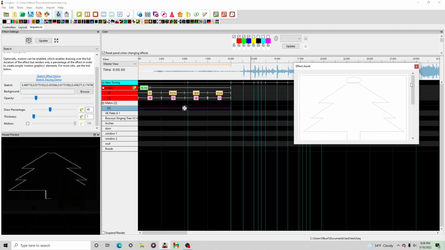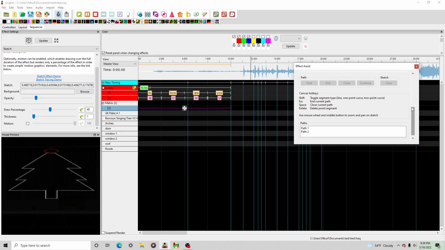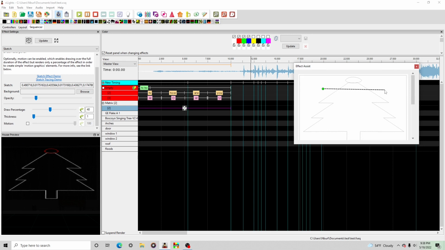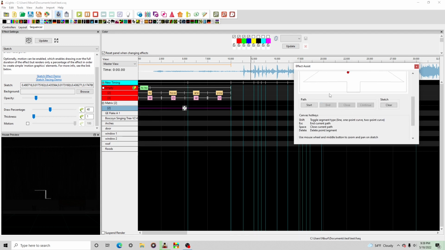So watch, if I draw on here, hit start with the path. When I click, it's creating this path. This is the path on the screen over here where the pixels will show up. So I'm going to make this a triangle. And if I want it to connect exactly to this point, I could come down here and hit close.